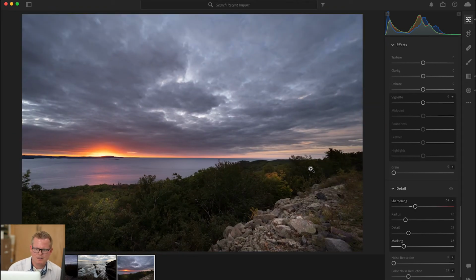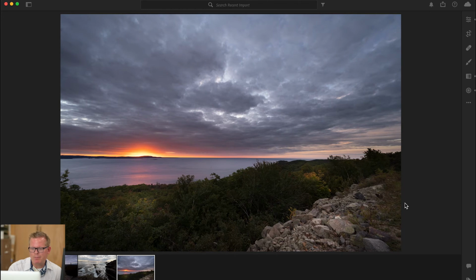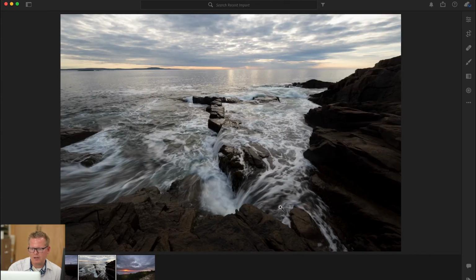My Z6 and Z7 pictures really don't need very much. Then I would say that one's pretty much done. I would probably take more time with it if I were really working on this picture. I might bring in some more detail there and stuff like that. But let's take a look at another one.